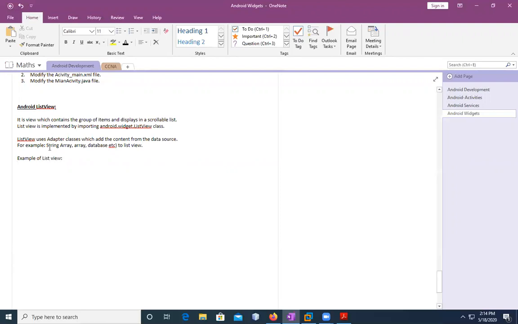As the word says, list view means it's going to give you a list of items through which we can choose a single item or more than one item at a time, and can order that, book that, or go to the next step in an Android application.